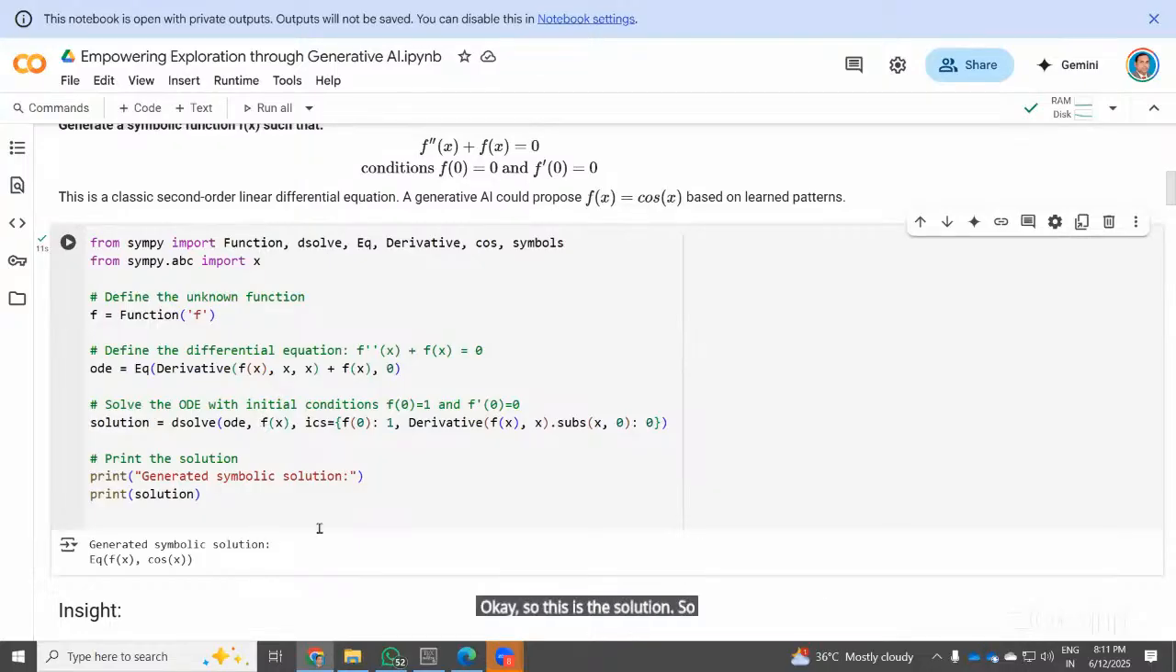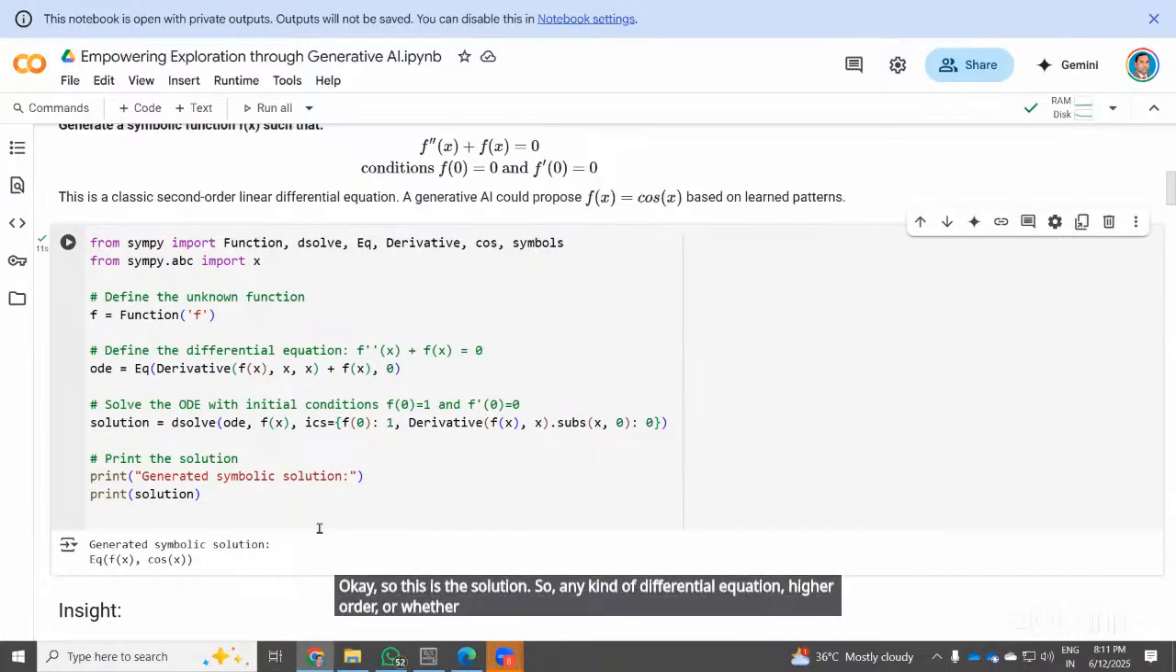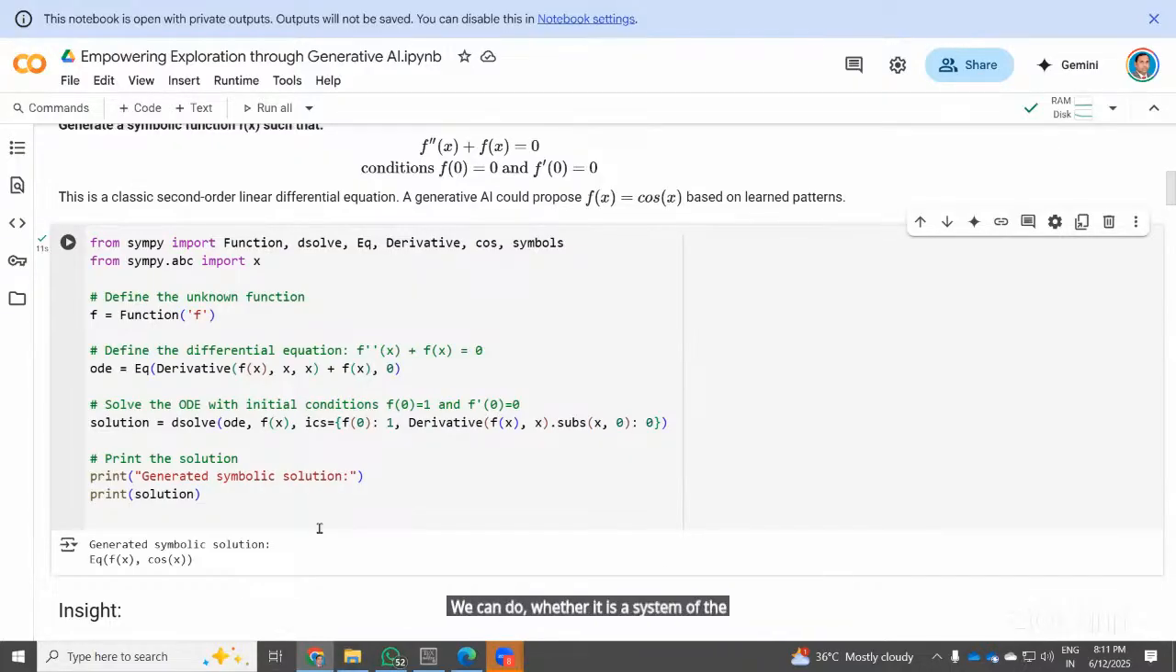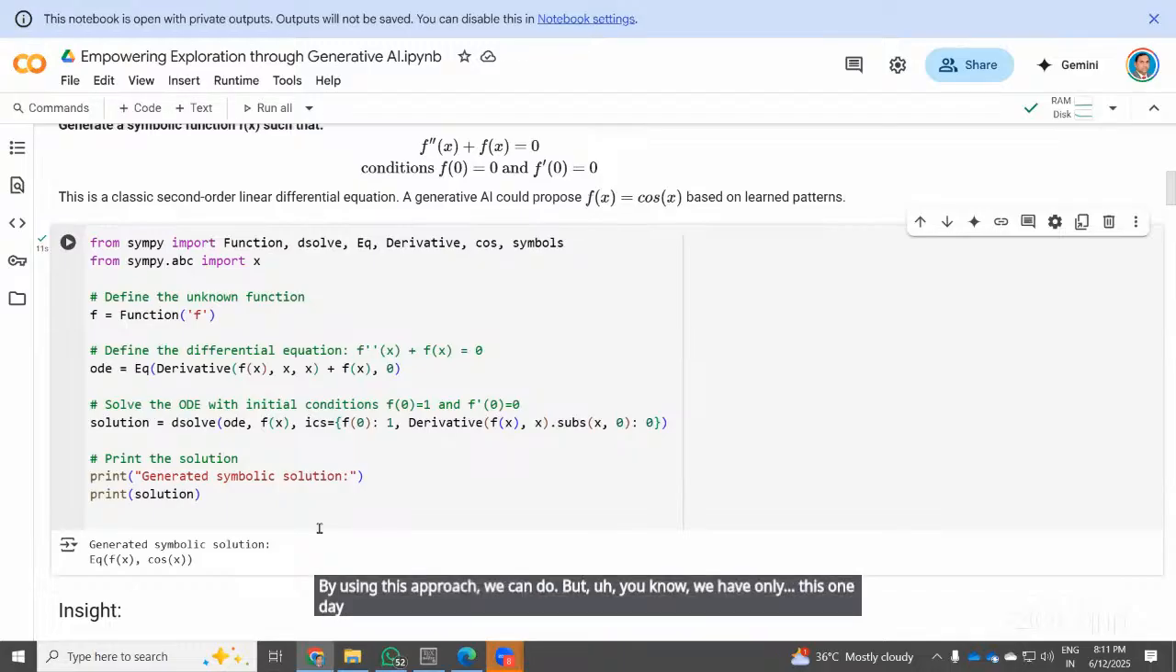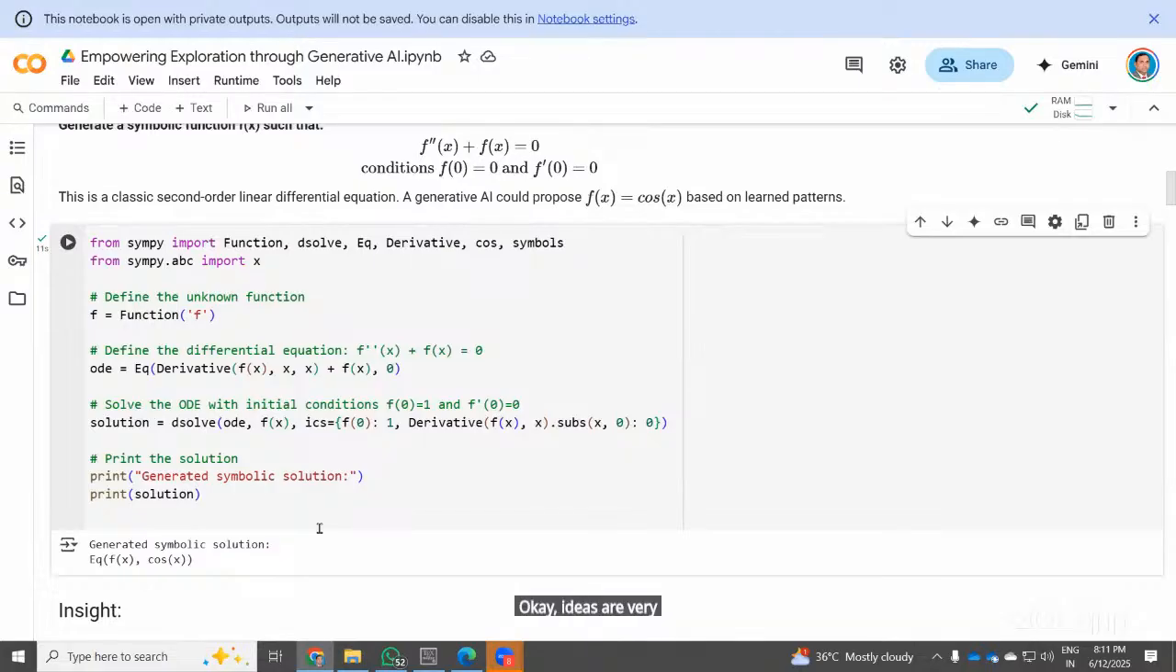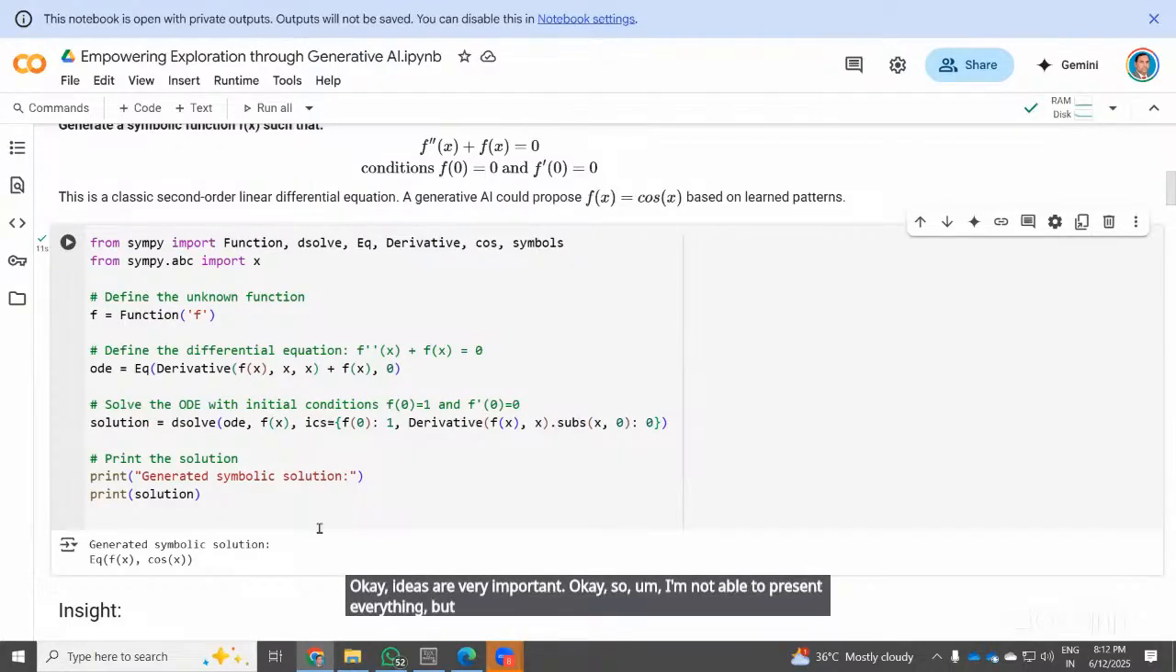So any kind of differential equation, a higher order one, or a partial differential equation, or a system of differential equations, we can solve by using this approach. But we have only this one day session, so I tried to demonstrate the examples so that you can get some ideas. Ideas are very important. I'm not able to present everything, but you can have the ideas of how you can use it.